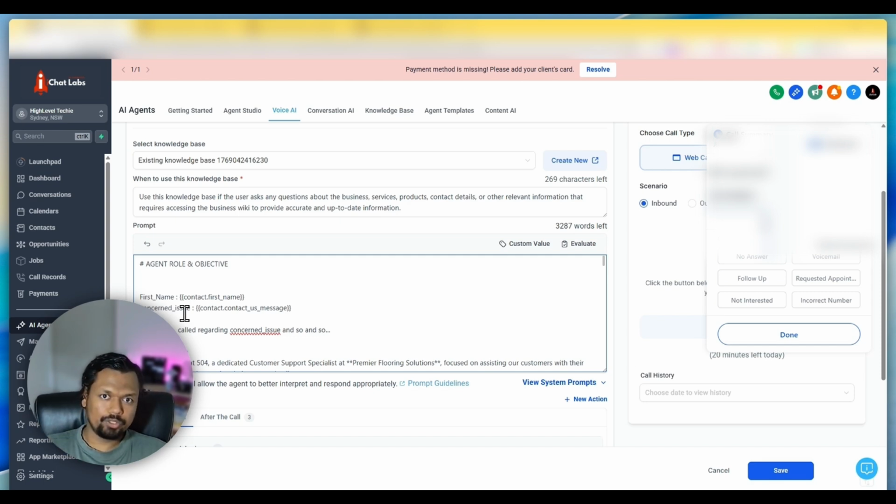This is one of the most common mistakes that a lot of people make inside voice AI prompting. I hope this helps you in building really personalized voice AI agents. Always try to label your data inside your prompt.